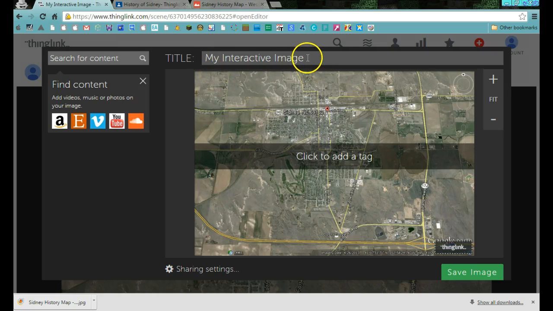What I'm going to do here is just rename this, name it your name, and Sydney map or something like that. Sydney history, I don't know, something like that. So one of those things. Okay.